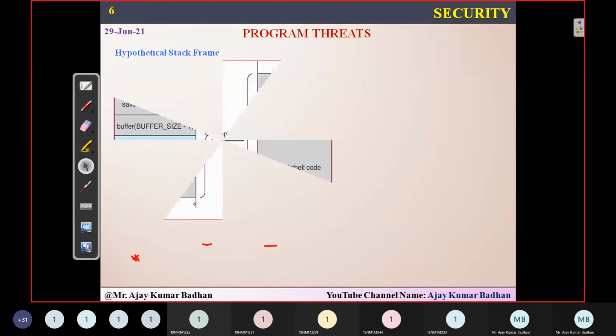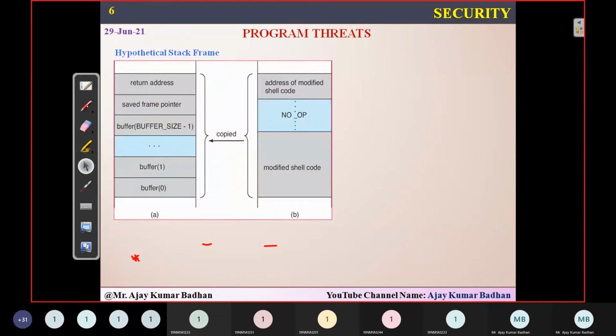Here it is. So just look here. This is a normal stack where everything is perfectly done. See, I have used string copy with buffer size -1. I have placed it, so buffer 0, 1, 2, and so on up to buffer size -1. So this will consist of the addresses of this particular stack, and if there is a return address here, all those details will be stored here.